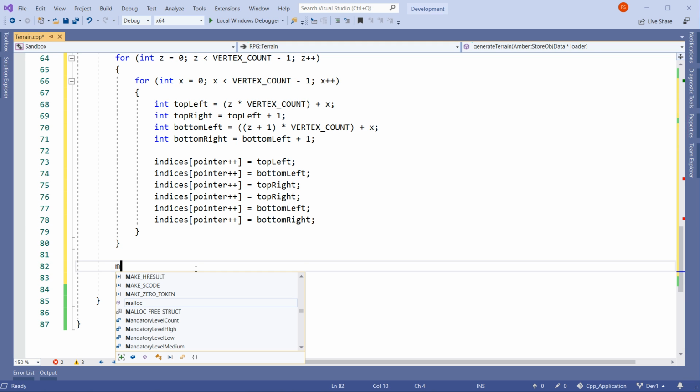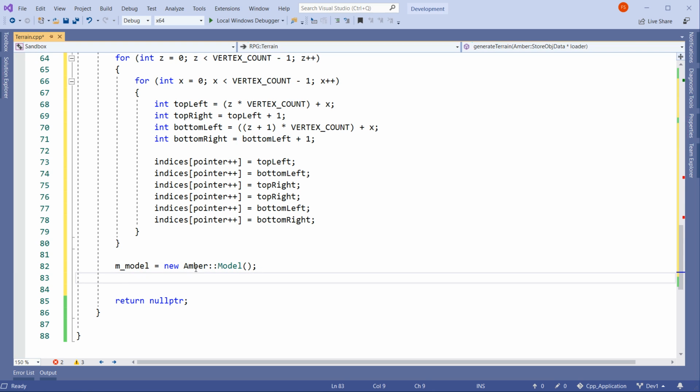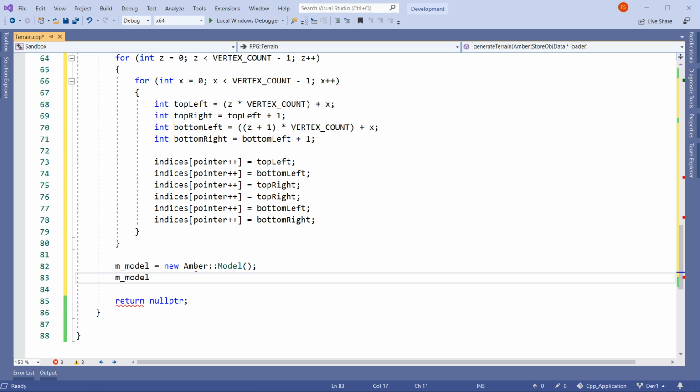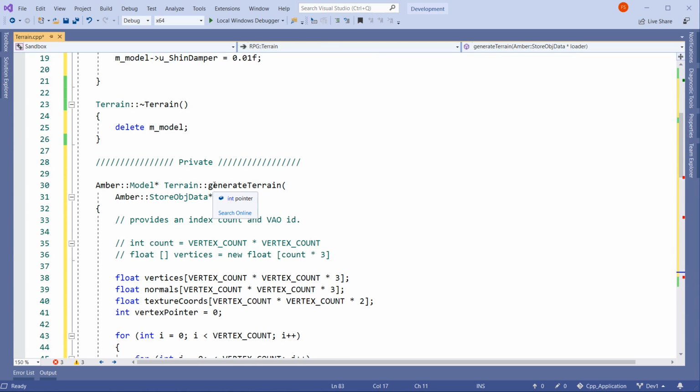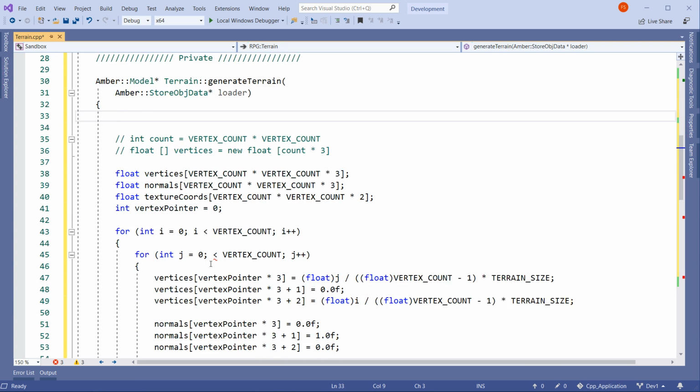So, our model, m_model, equals a new Model. That line's obvious. Now, our model is going to have whatever we needed. What did we need? These two things here.